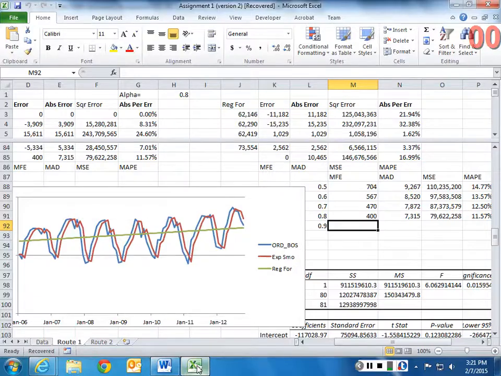So we have tried to improve the exponential smoothing forecasts, but actually we've made a big mistake. Okay, what is that mistake? Well, we shouldn't have used exponential smoothing to begin with.